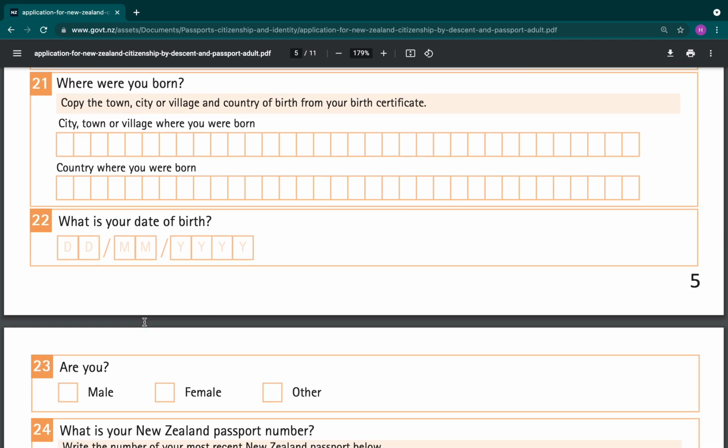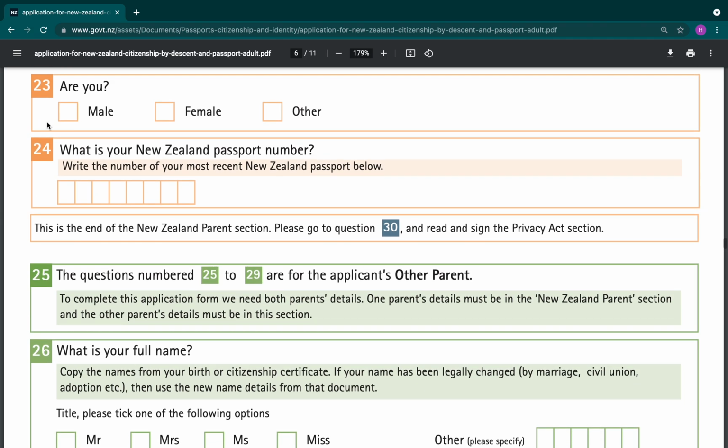Where were you born? So copy the town, city or village and country of birth from your birth certificate. So go in there, put your city, town, village that you were born in, and the country you were born in. Question 22, what is your date of birth? Place your date of birth in there. Question 23, are you male, female, other? Select an option. Question 24, what is your NZ passport number? So place the number of your most recent NZ passport in these boxes below. And this is the end of the NZ parents section.